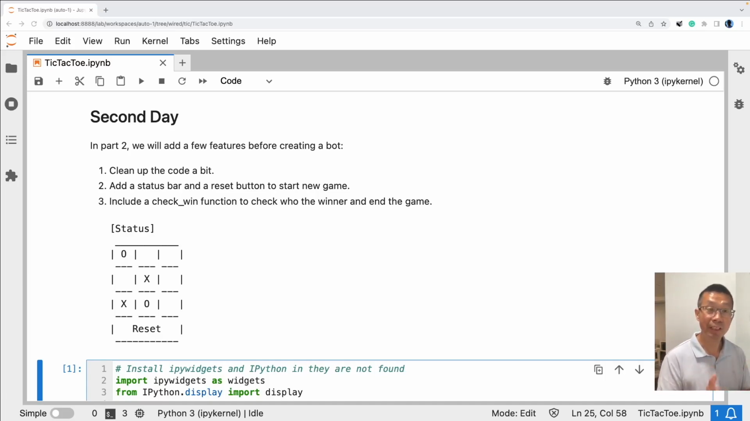So a couple of things we need to do before we can create a bot. This is something we have to accomplish before the next step, which is exciting. So in today's video, we are going to focus on a couple of features to finish the game. First, to clean up the code a little bit, and then we are going to add a status bar at the top of the game and also a reset button so that you can restore a new game.